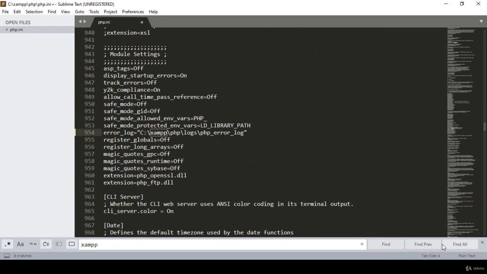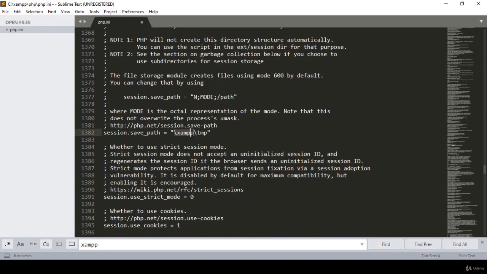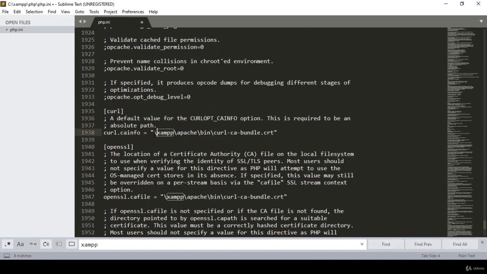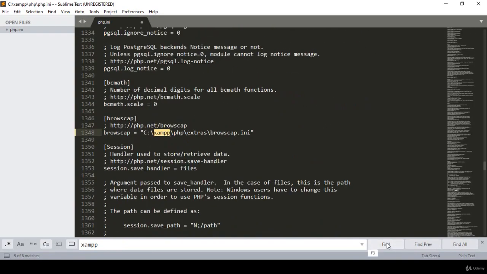I update that path, and there is another one. I update it, and also I want to update this one. Let's find another one. This one I also have to update, and there is another one. I update it, and now click on find. So every path is now updated successfully. That's the thing you have to do.